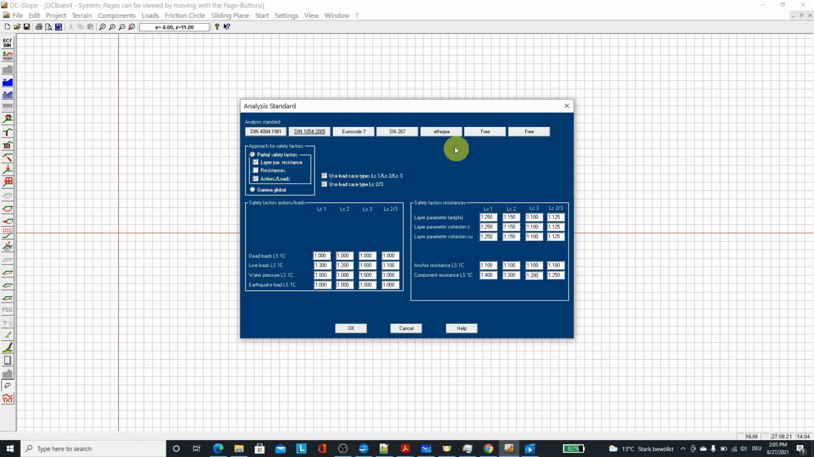Then you can also add additional design safety factors. Here, for example, I have set one for Ethiopia, my home country. For now, I will use this code. Here you can see permanent loads, temporary loads, and very extreme loads like earthquake and the like. You have here safety factors for different load types. Here, for example, dead loads, here live load, here water pressure and earth pressure.